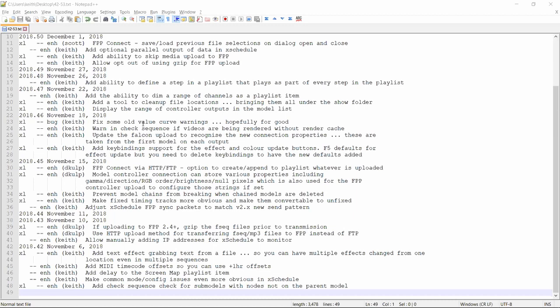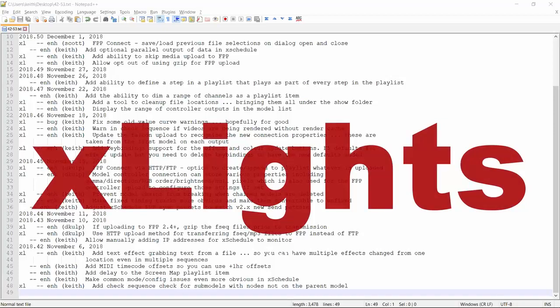The bug list is a bit longer than the enhancement list at the moment, so hopefully this won't be too long. I plan to break it into two pieces. I'm going to start with all the xLights changes, then I'll come back around and talk about all of the xSchedule changes. That way the video can be nicely broken up for those that don't use xSchedule, as many don't. All right, so let's start with the oldest releases.